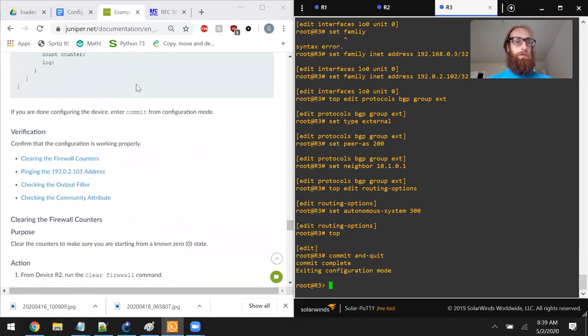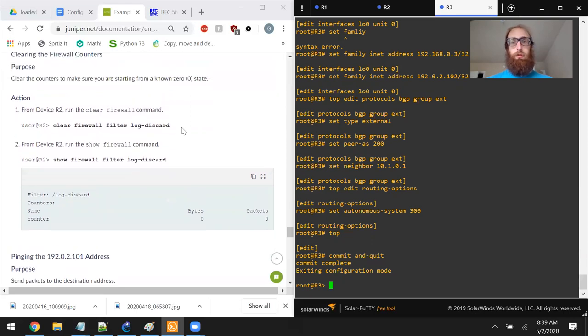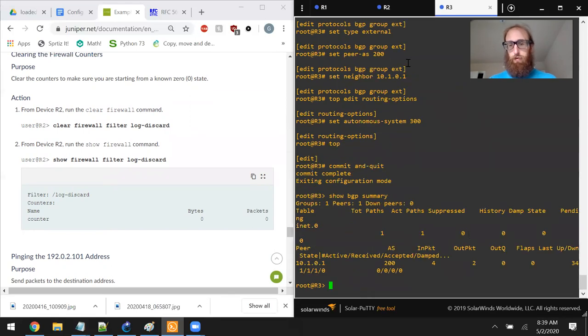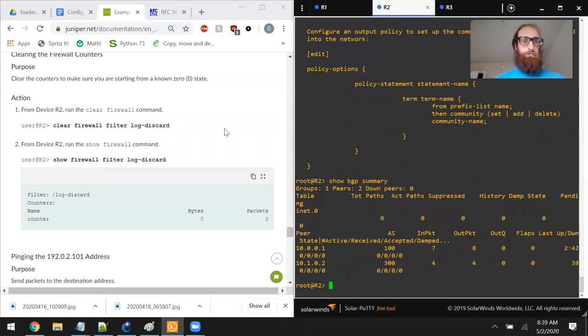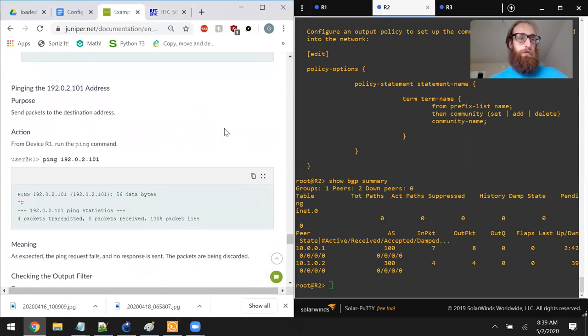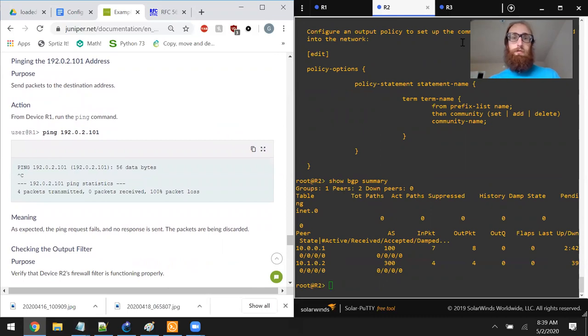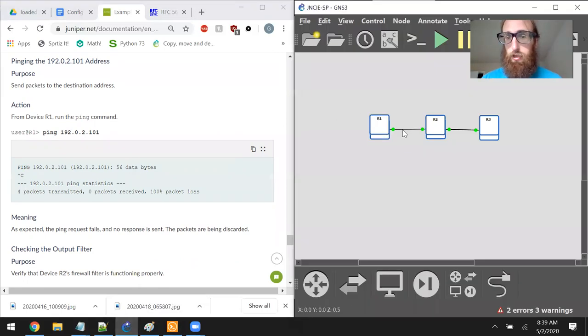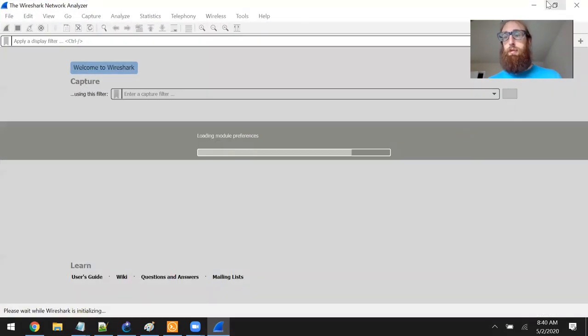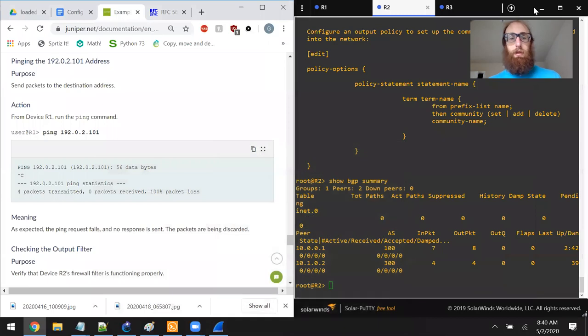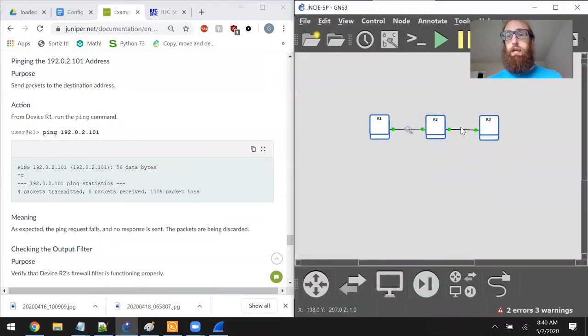Let's do our own verification step and make sure that the BGP memberships are up. Yep, so that one's established. Yep, and both are established there, perfect. All right, so let's send packets to the destination address. So let's start up two Wireshark captures, one on each link. We'll see it on this first capture here, but due to the protection we set up on router two, it will not be propagating across the link on router three.